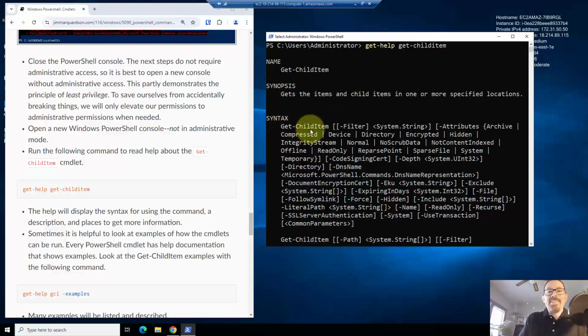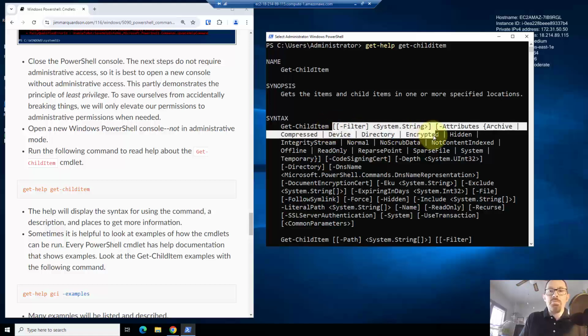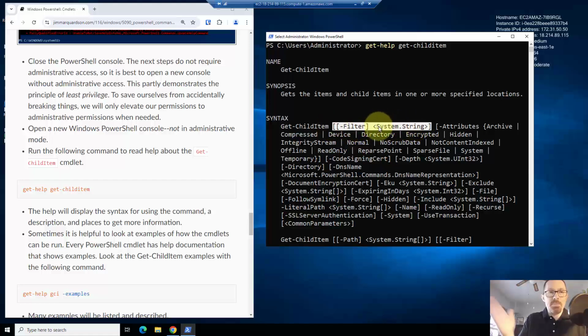If I look at the syntax, there's a whole bunch of stuff. All of this stuff in brackets, like this Filter, and the filter is of data type string. I don't have to provide that filter. If it's in brackets, it means optional. Even if I provide a filter, I don't have to say -Filter. If I don't want to, I can just provide the string, that text of the filter.